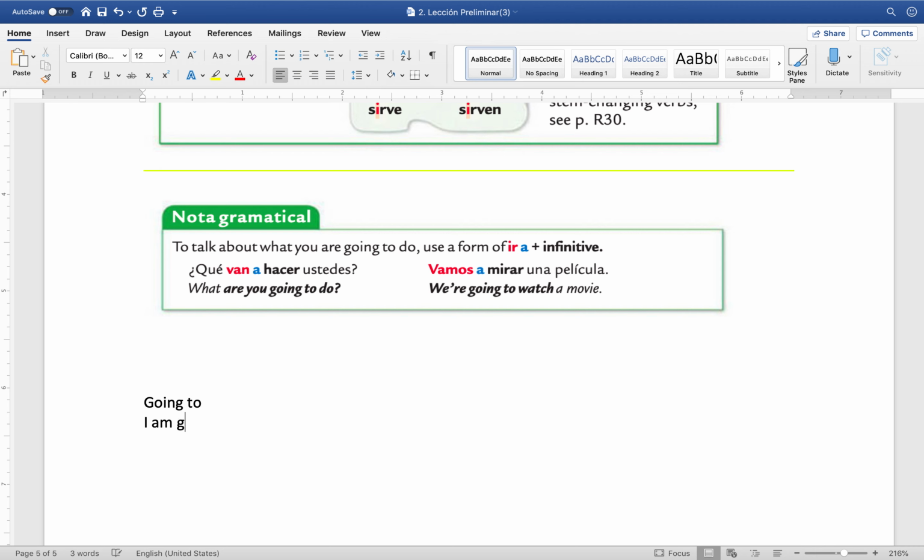I am going to cook tonight, see? In Spanish, to talk like that, this is the formula. Yo voy a dormir diez horas. I'm going to sleep 10 hours. You only conjugate ir for the one who's doing the action, okay?